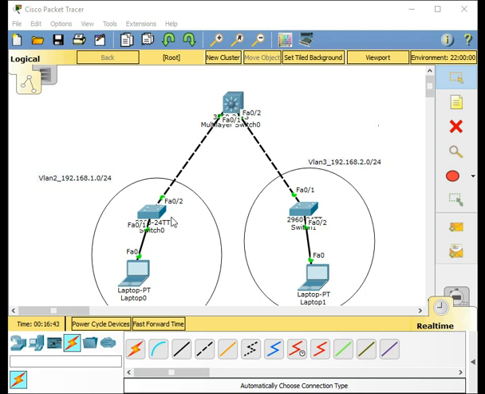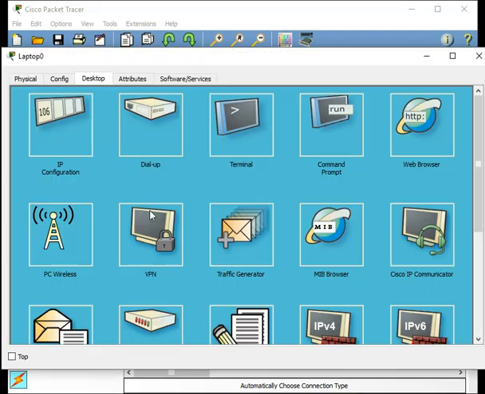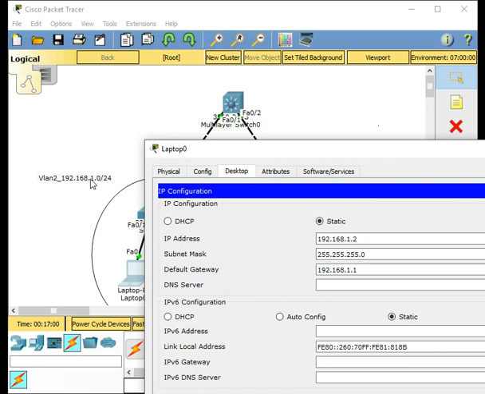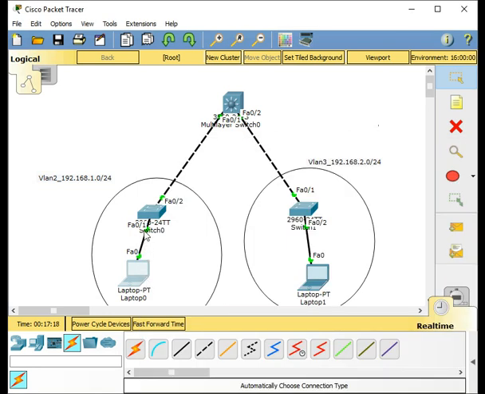First of all, I almost finished this lab already, so I will show you how I did it. First I configured this machine within this network. I configured 192.168.1.2 as this machine's IP, and I gave the gateway IP as 1.1, which we are going to configure as the gateway in the layer 3 switch. So I have configured this.